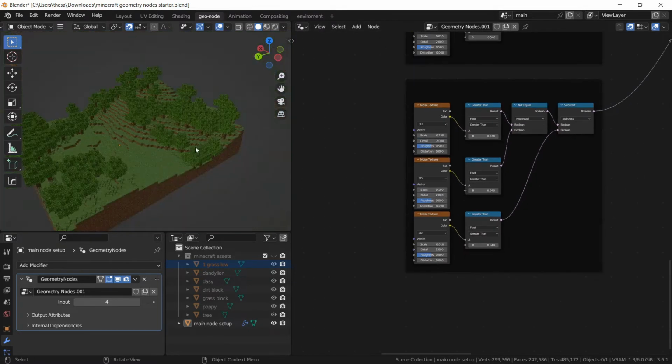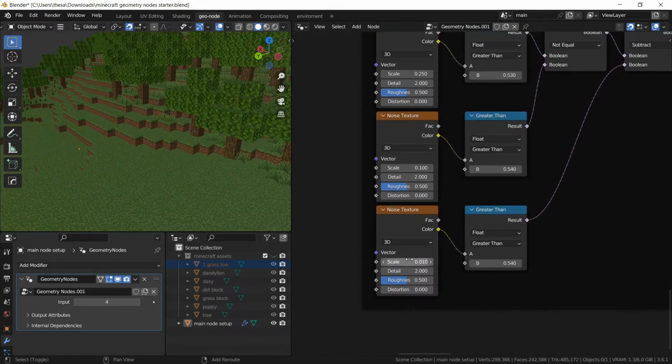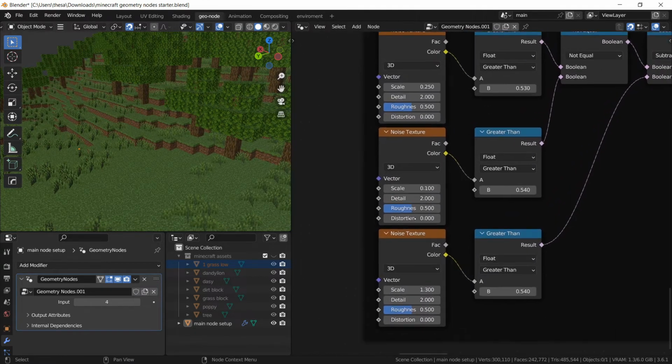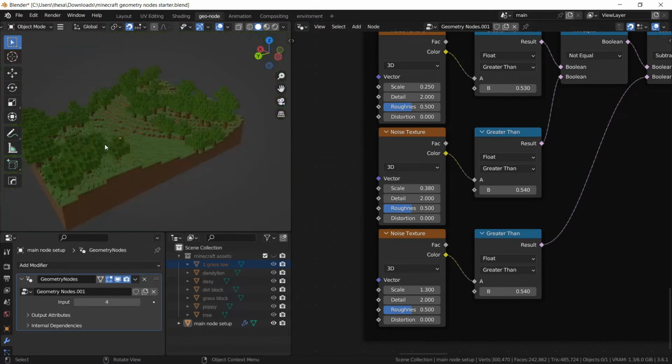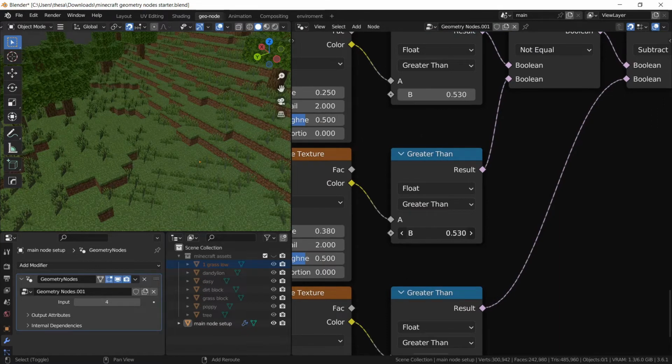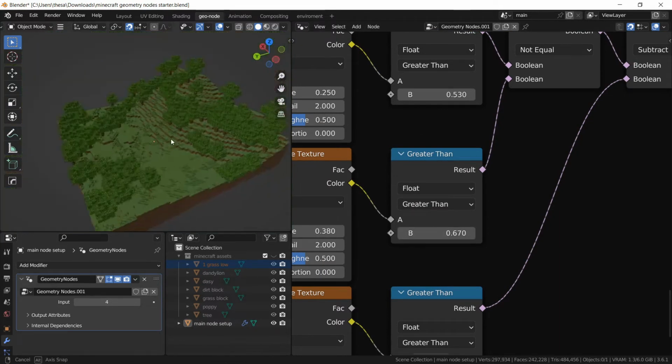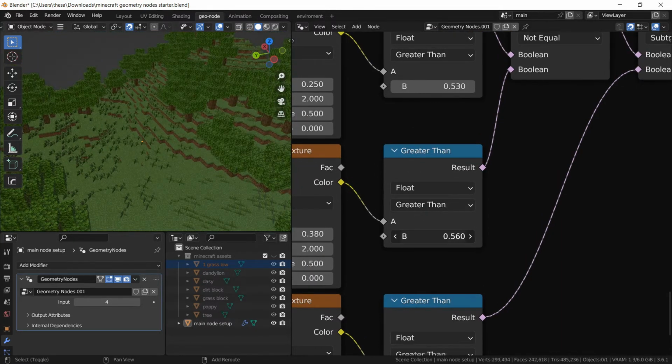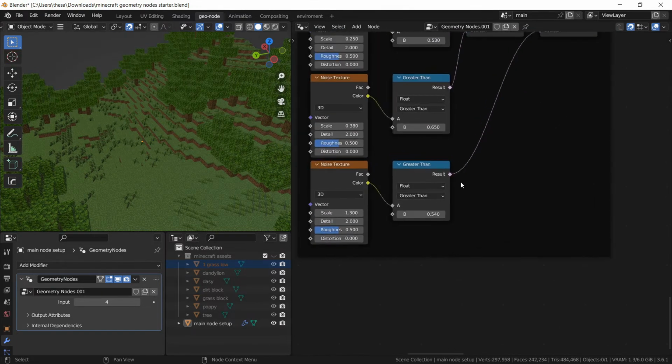Play around, get something that you like the look of. Might increase this one up to like 1. Might increase this one a bit. There we go, that's more Minecrafty. We can tune these values too. Really, it's up to personal preference on how you edit them.